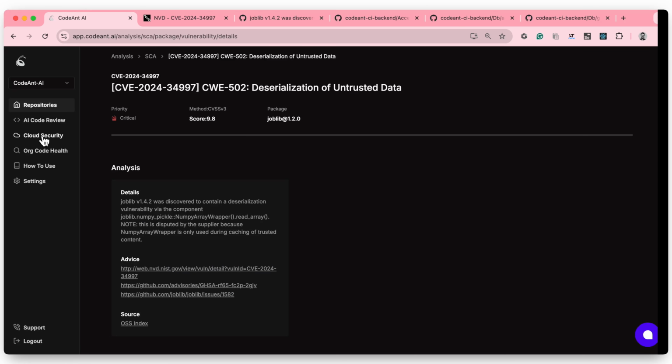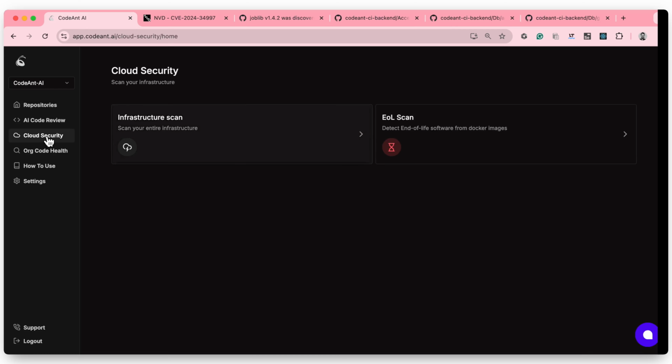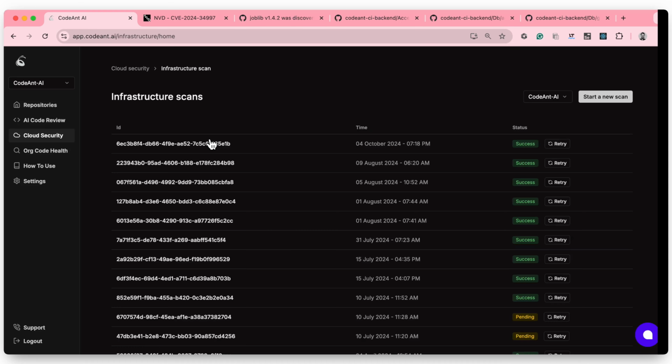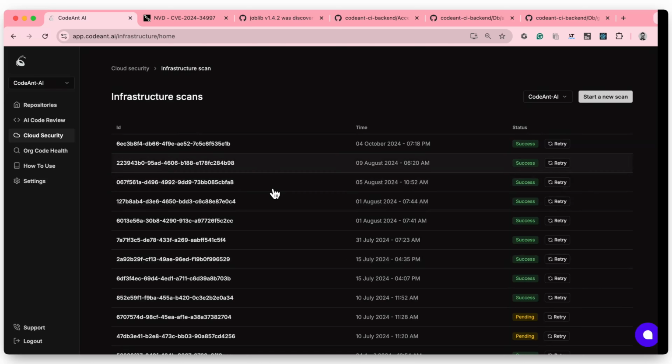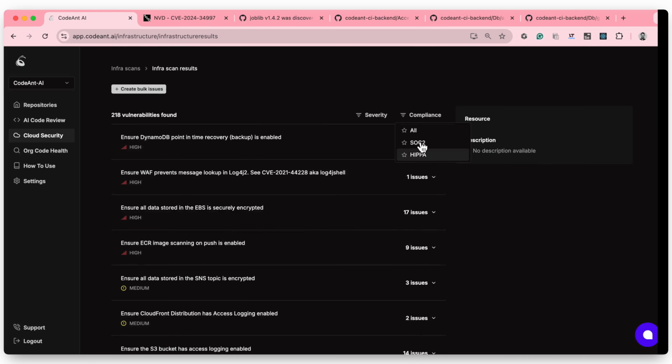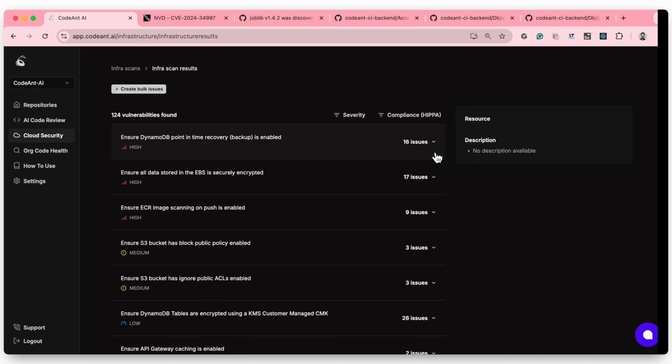Now let's dive into compliance. Here we have infrastructure and end-of-life scans, connecting directly to your cloud environments like AWS, GCP, and Azure to thoroughly scan each infrastructure component. Let's click on one of the scans. CodeAnt aligns strongly with compliance standards such as SOC 2, HIPAA, and others.